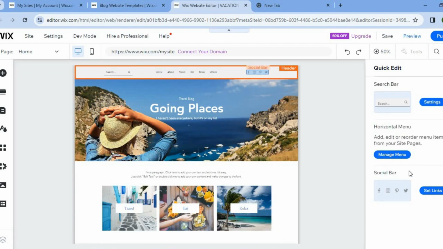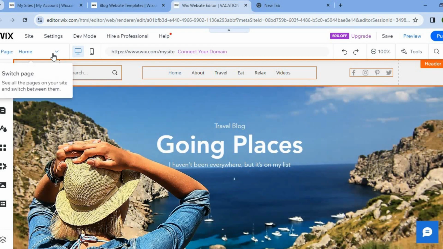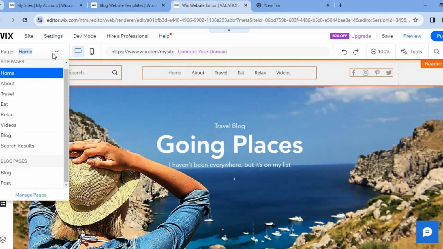From here, you can change the background. You can also add your social media links. Now to view all the pages on your website, you're going to tap on Home in the top left-hand corner.